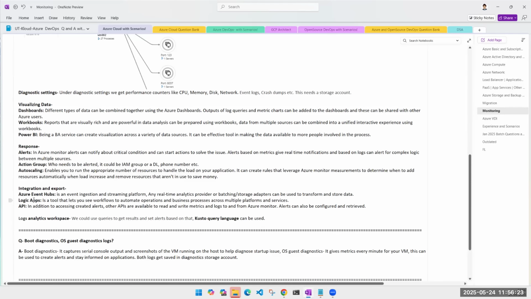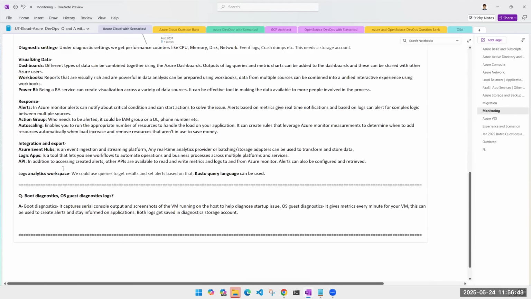Integration and export. Azure Event Hub, we can leave that. Logic Apps lets you do workflow. Fine. This is nothing but how you can integrate these reports and export them, similar to Power BI. Nothing extra. Got it?